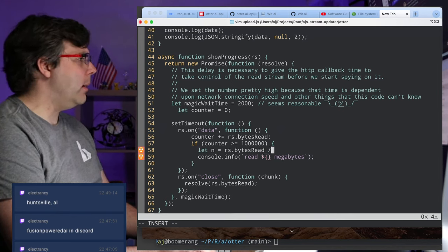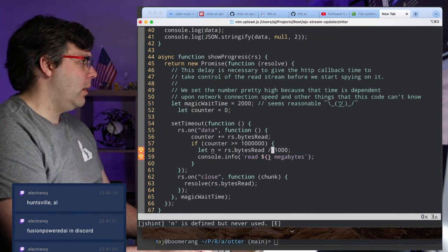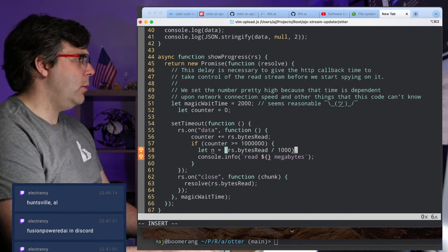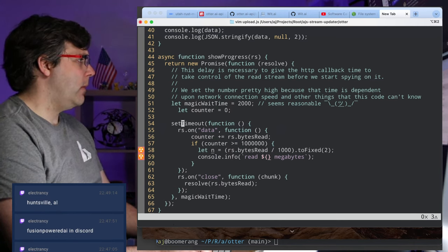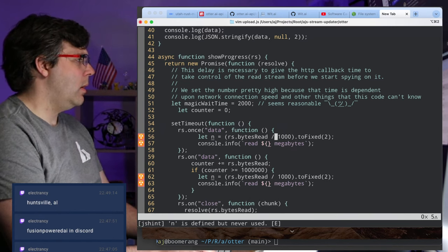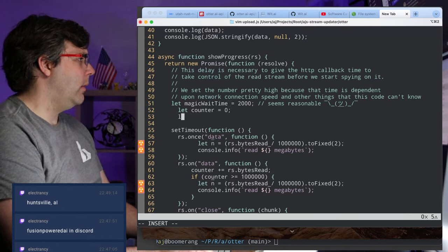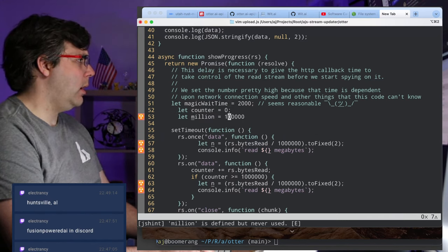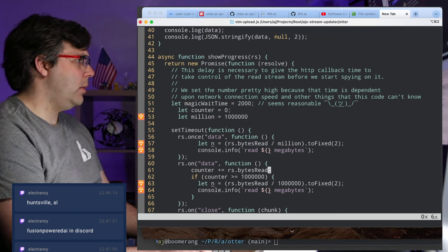I don't do expressions inside of template strings, and I recommend that no one do it. And we'll do this toFixed, and we'll do it toFixed two. So I do want a once though. So we're going to divide this by, I guess it should be a million, right? We'll just do marketer math. We won't do real programmer math. 1, 2, 3. There we go. That's just easier to read if we say million. And then we need to reset our counter back to 0.